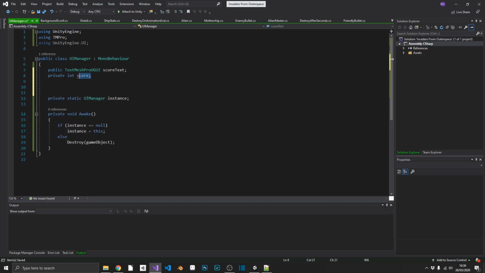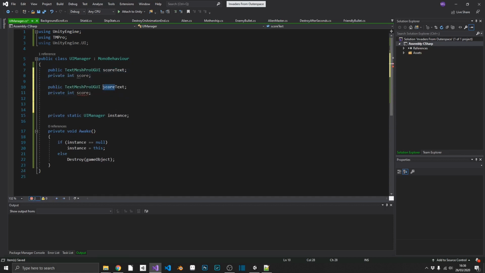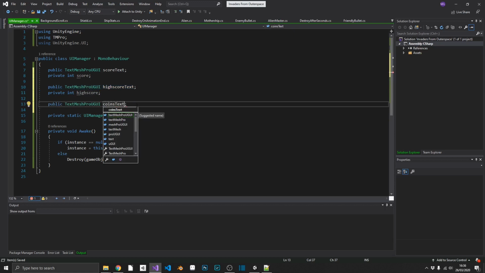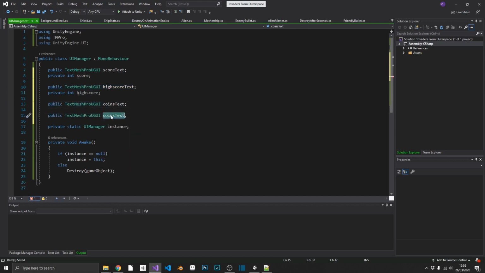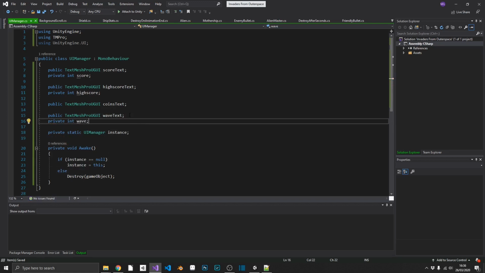Then we can just copy this. And this time we're going to want one for our high score text. And again, we'll have a high score integer value in here as well. Another one for our coins text. And one final one for our wave text. And we're also going to need a private int wave in there too.